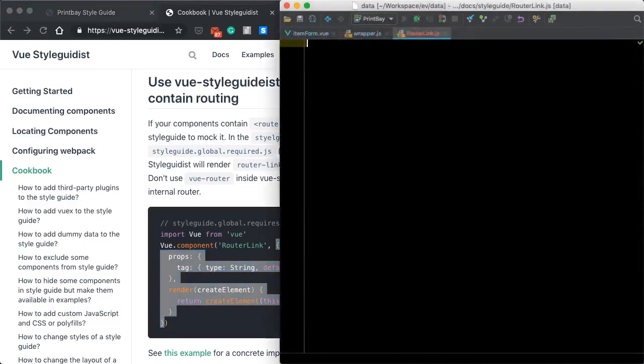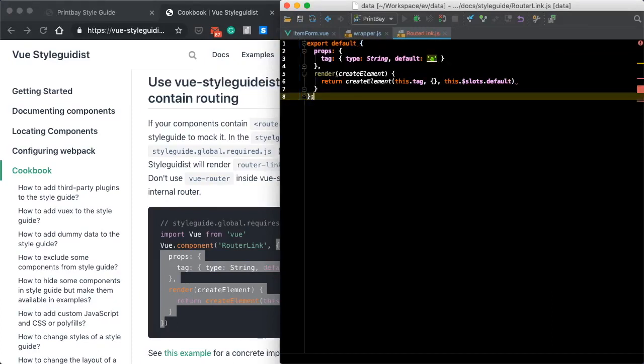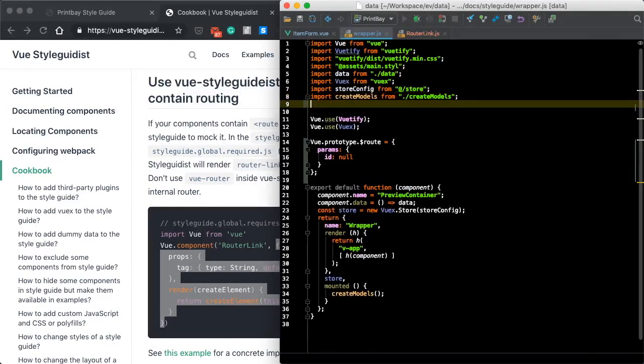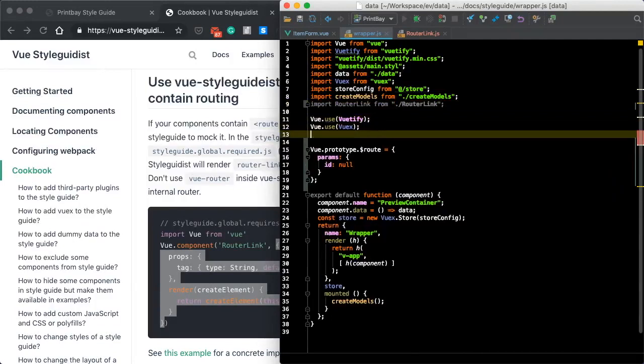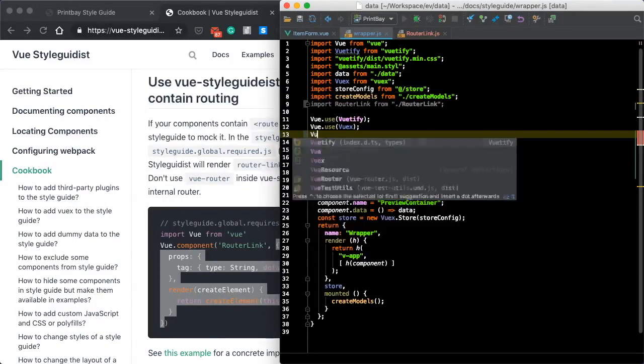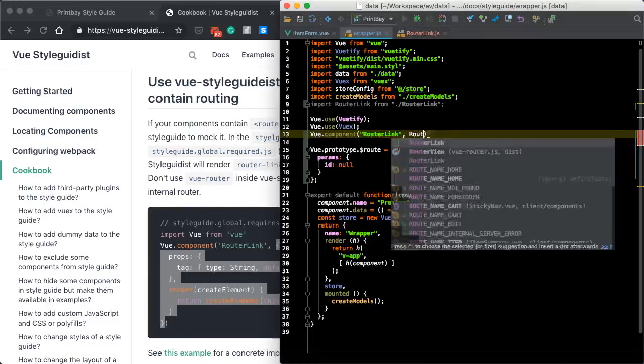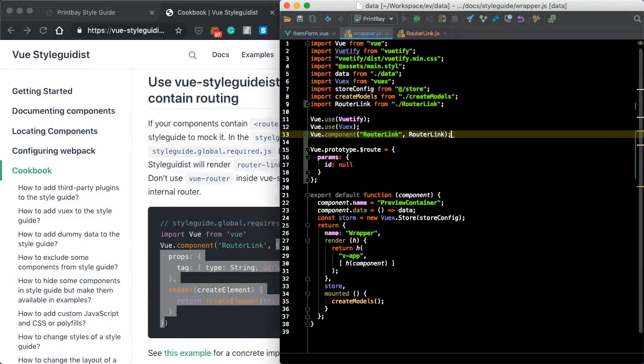Coming over to the new router link file we created, let's put export default, and then we're going to paste the component definition into this file. Back in the wrapper file, let's import the router link module at the top by going import router link from router link like that. Now we can register it as a global component by going Vue component router link and then providing that component definition there.